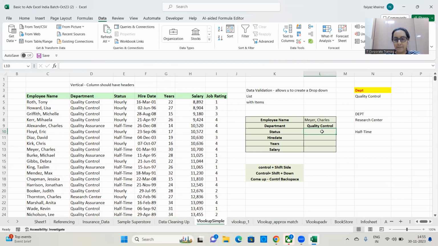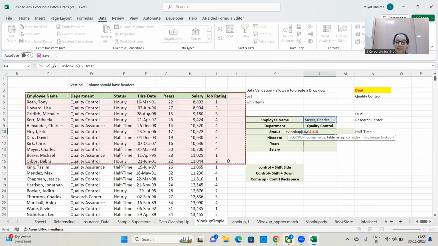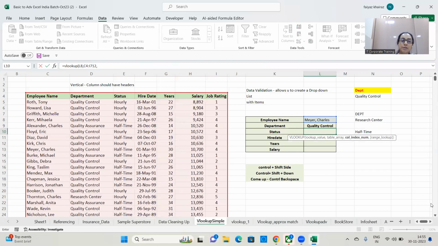Let us repeat it one more time for status in a step-by-step manner. Is equal to VLOOKUP, open bracket. Lookup value stands for what are you searching for? So I'm searching for employee name, comma. Where am I searching? In the table of array, comma. Column index number. Column number within the selection from where I'm picking up data. So column index number is 3 because within the selected area, status falls in third column, comma 0 for an exact match, enter, and this is your answer.